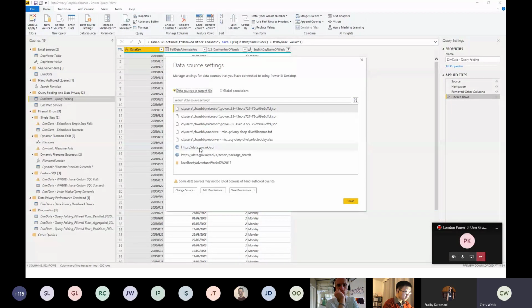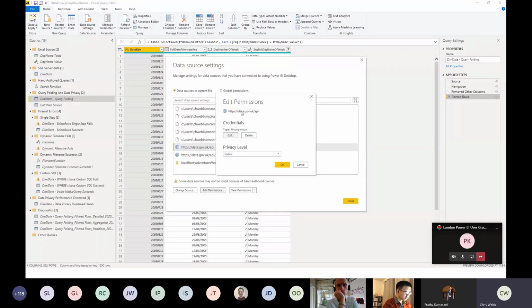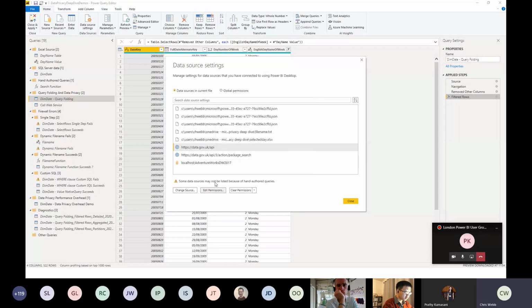And if you click on a data source, like one of these web services you've got here, you can see that we can set the credentials, and we've got a privacy level set here. We'll talk about that in a moment. But notice this error message that I've got here. Whenever dynamic data sources are detected, it's telling you that some data sources may not be listed because of hand-authored queries. If you ever see this error, this is where you need to start getting worried, because, as I said, it might mean that your data set doesn't refresh in the service. But certainly from the point of view of data privacy, you're not going to be able to set a data privacy setting for this data source because it's not listed here. So first thing, try to avoid dynamic data sources if you can.